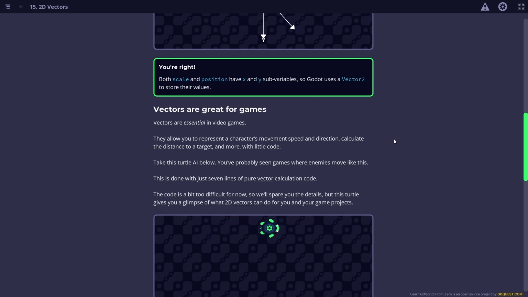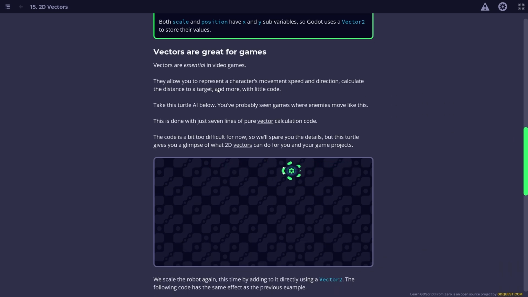Vectors are great for games. Vectors are essential in video games. Very true. They allow us to represent a character's movement, speed, and direction, calculate the distance to a target, and more with little code.